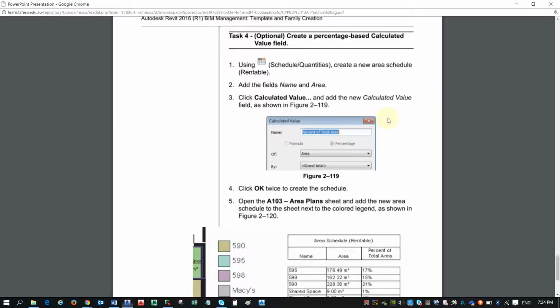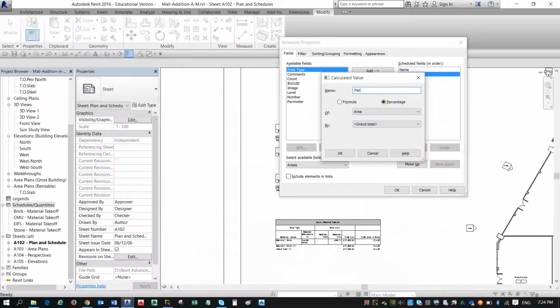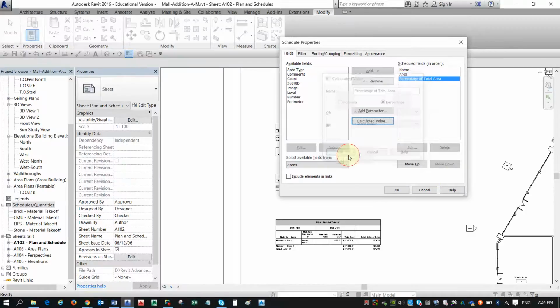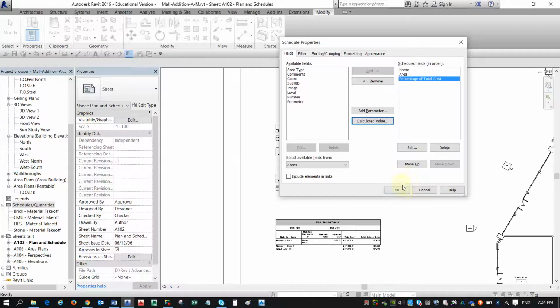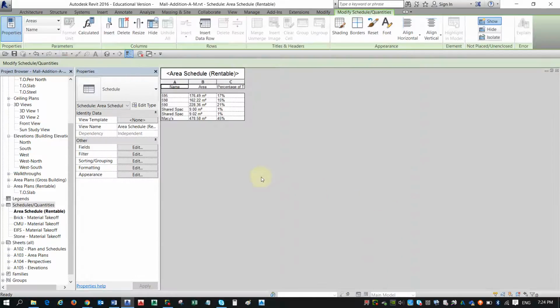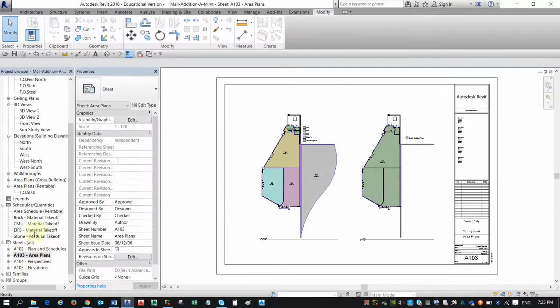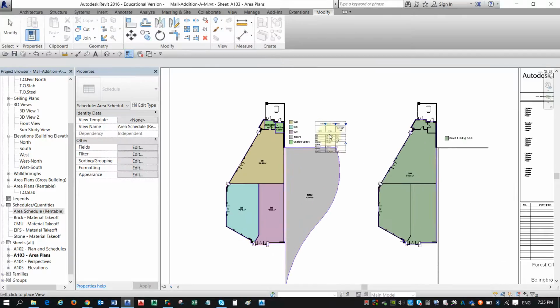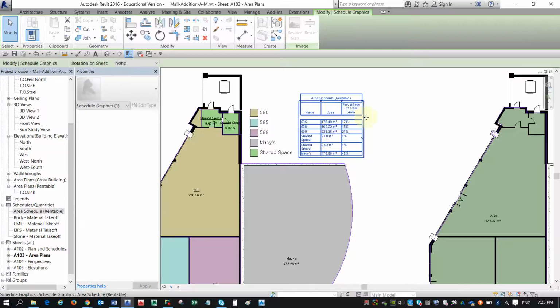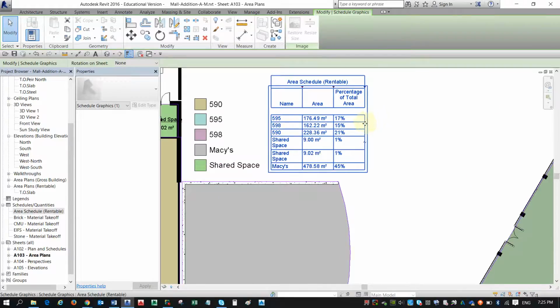Give it a name: Percentage of total area. All right, so that's it, and just put it in. Okay. And then I'm just going to go to 103 and drag the percentage of total area. There it is. Just make this a bit bigger.